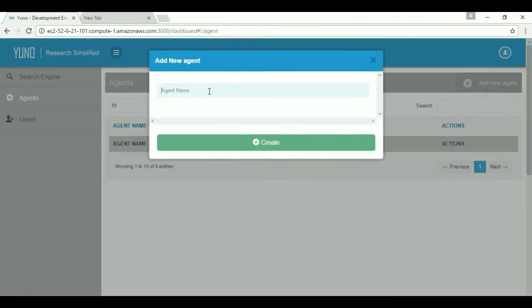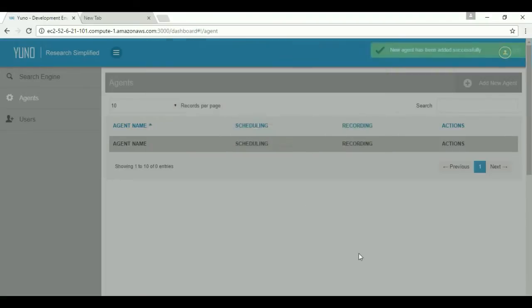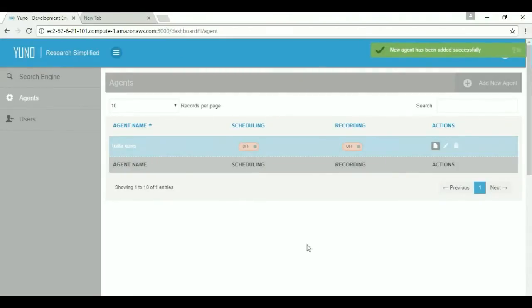First we create an agent. Now I say India News. So once I create an agent, now I've created an agent. It has the scheduling button and the recording button. The recording button is basically to kickstart the recording process of the agent.